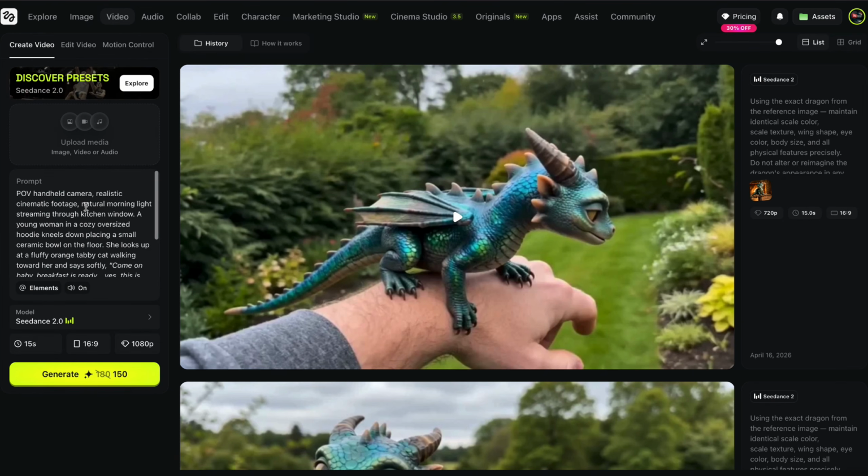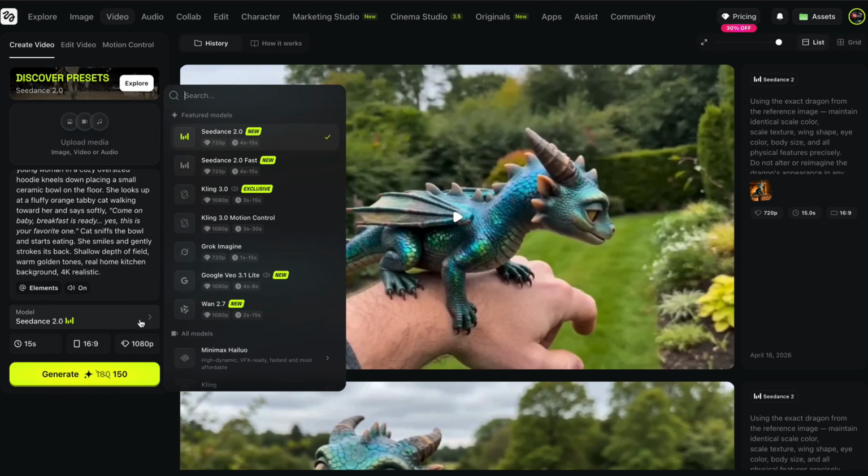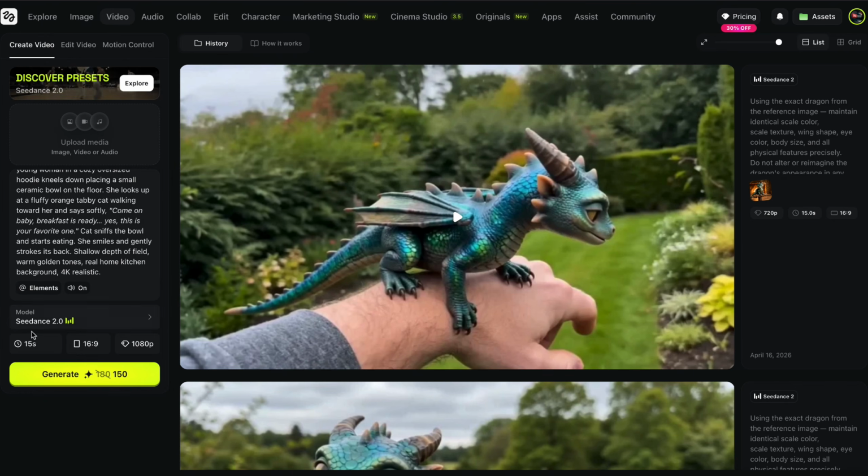So, I'll paste my prompt, then select the Seedance 2.0 model. We can choose between standard and fast mode as well. I'm going with standard mode. Next, select the duration. We can go up to 15 seconds. Then choose the aspect ratio. If you want short videos, select 9:16, and for long videos, go with 16:9. After that, select the video quality. We can go up to 1080p resolution. And this resolution is available only in Higgsfield. Finally, click Generate. And here is the result.